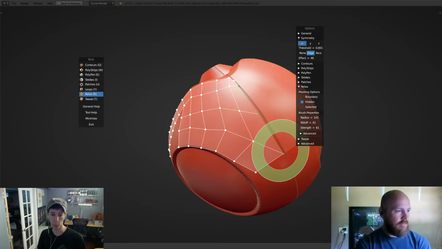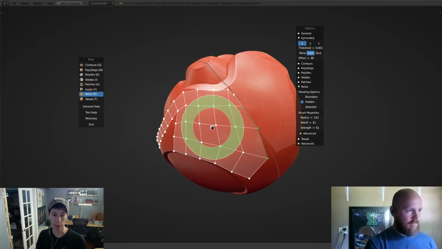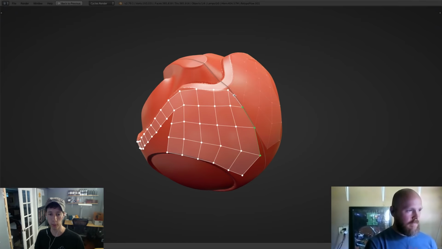If I switch back to relax just by pressing R, I can go smooth this area out, make that nice and clean. I can now switch to the polypen tool because this edge here is kind of messed up.